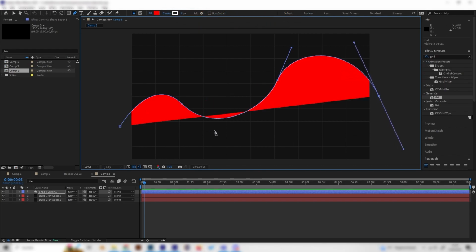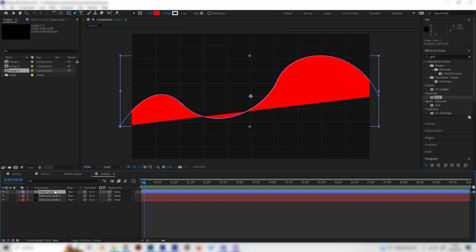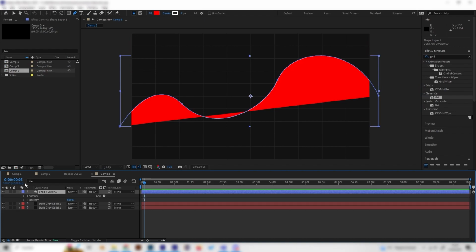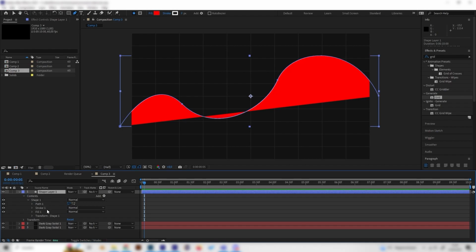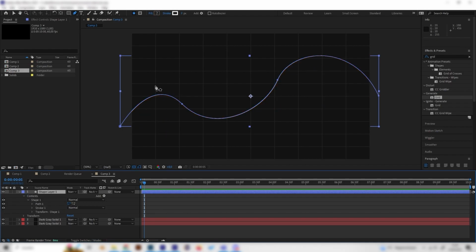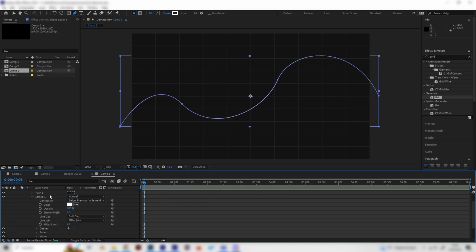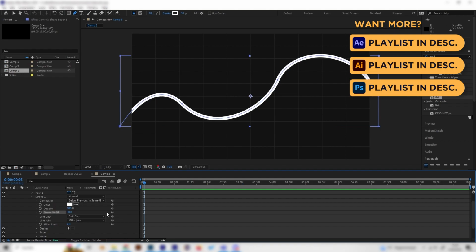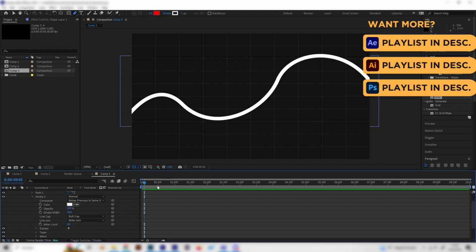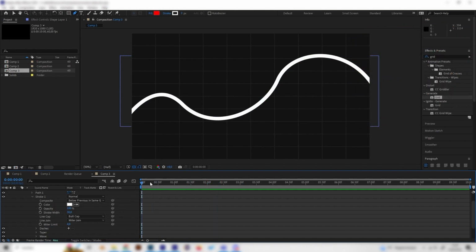Make sure to select the shape layer and open it up, and open up the contents, open up the shape, and select the fill and press delete, so we just get this line. Then we can open up the stroke settings and turn up this value right here to something like 30. This looks good, but of course it's not animated at all, so let's do this real quick.